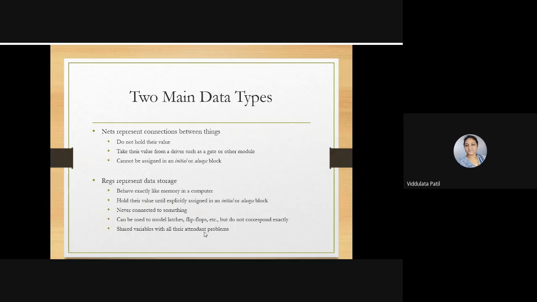Here we have registers that hold their value until they are explicitly assigned in an initial or always block. They are never connected to something. Remember that these are never connected to something. That means this is the output port only. It can be used to model latches, flip flops, etc.